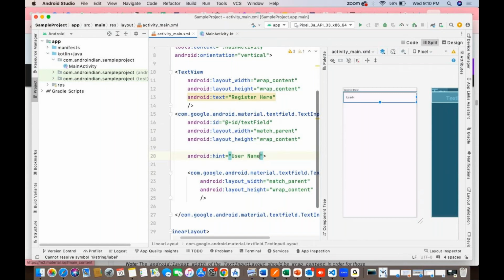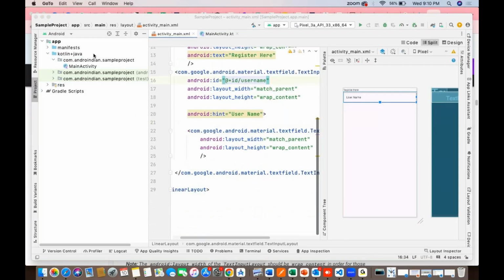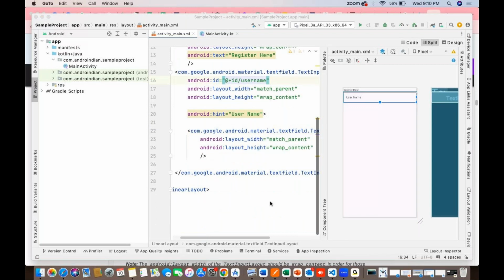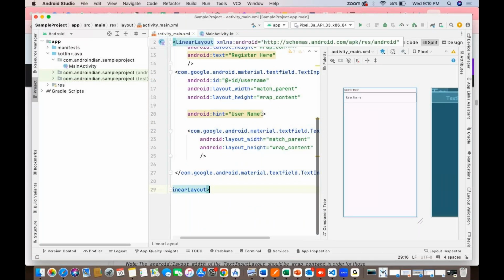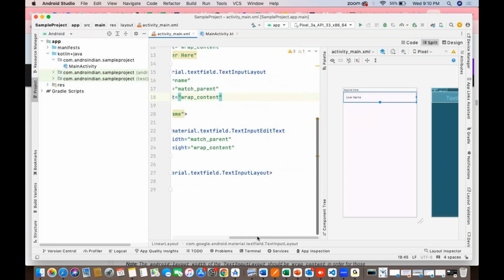For this, the ID also I'm changing to username. After this, I want a second text view. For this we will apply some margin also, so that it is not touching the edge, and we can get another one like this.